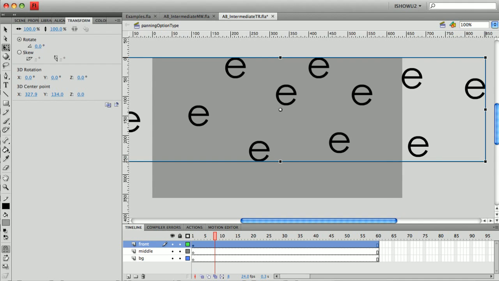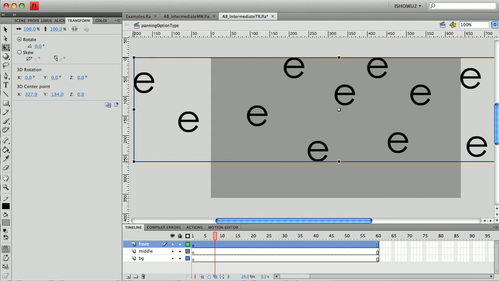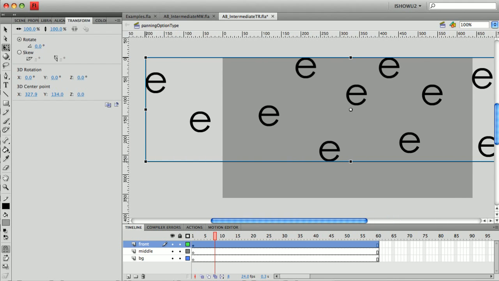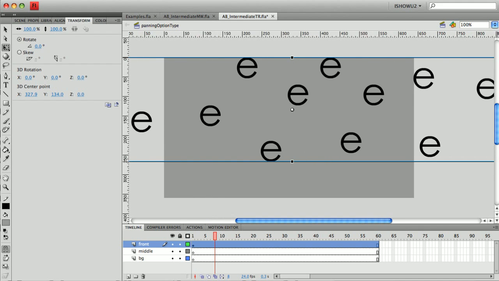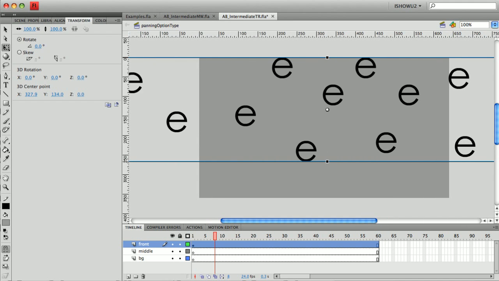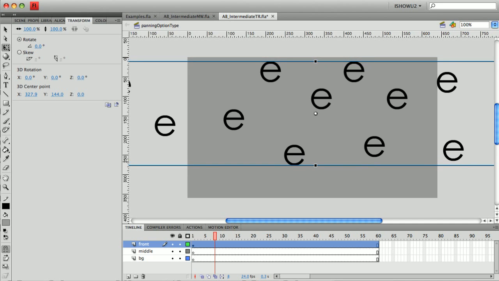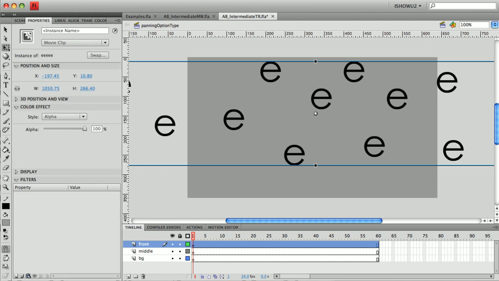All right, so we've been looking at panning, and I just wanted to do another little example of panning where we're not using anything that is an interpretation of nature. It's just going to be typography, and you can create some interesting depth illusions even with something like typography. So I've put a bunch of E's on stage, and I grouped them into one symbol. And let's make sure that they are a movie clip. Go to my properties. Yes, it's a movie clip.